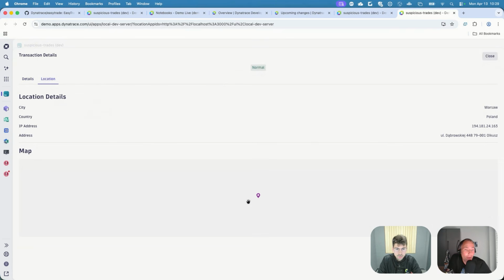Wow. There it is, the map. It's a bit zoomed in. If we zoom out, we can see it's in Poland. Wow. Warsaw. And this is the Strato MapChart component. So that means we now know a city, country, and IP address.